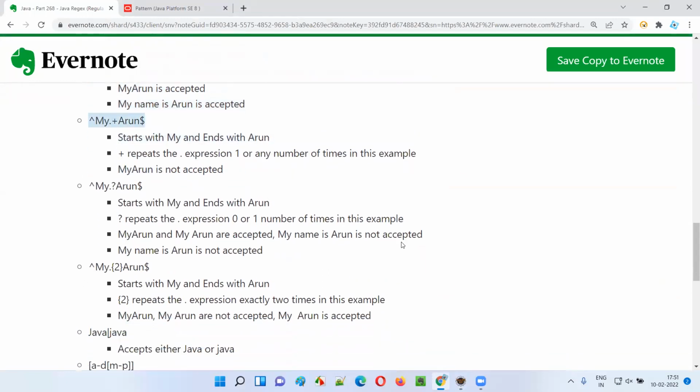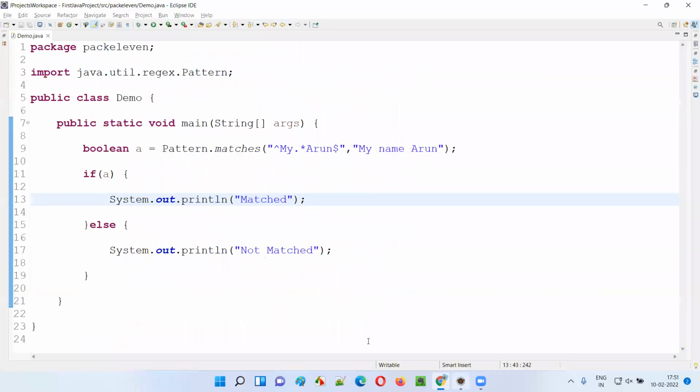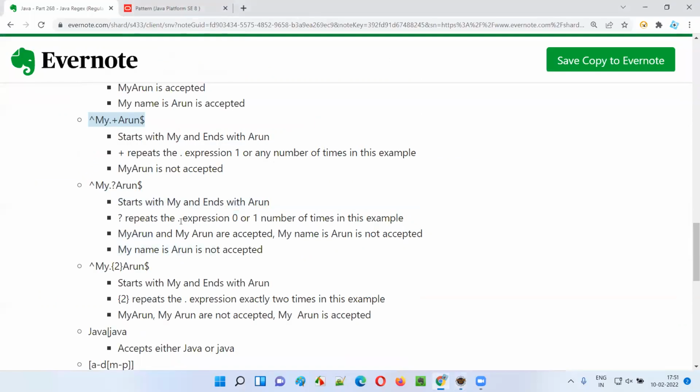This regular expression. Let's go with this regular expression. Here I'll give it like this. So here again it starts with caret, which means start with my, yes, fine. Ends with Arun, yes, ends with Arun, fine. In between that, dot plus means what? Dot plus means one or any number of times.